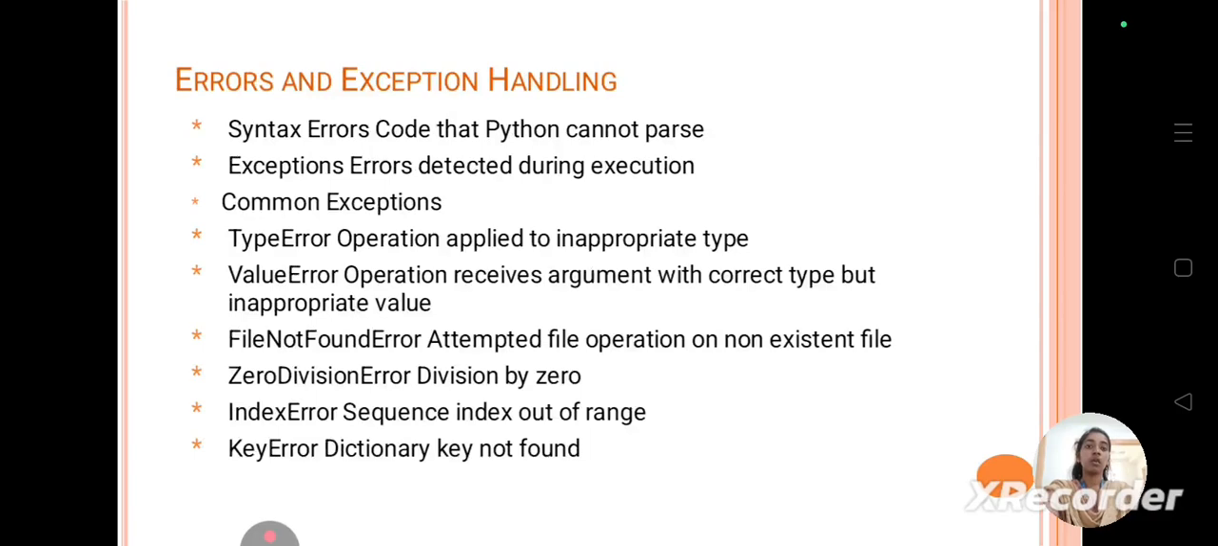Syntax errors: code that Python cannot parse. Exceptions: errors detected during execution. Common exceptions: TypeError, an operation applied to an inappropriate type. ValueError, an operation receives an argument with the correct type but an inappropriate value.